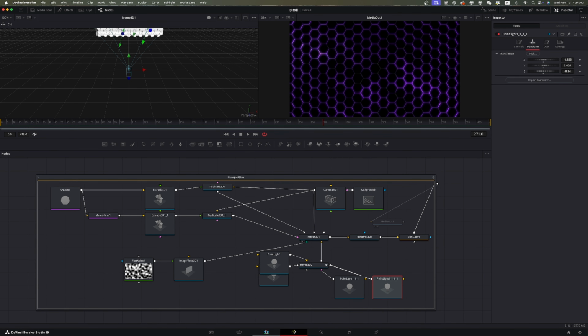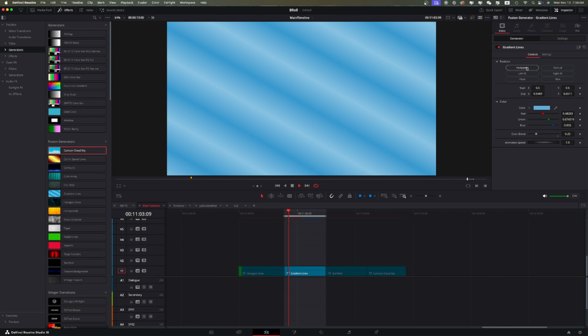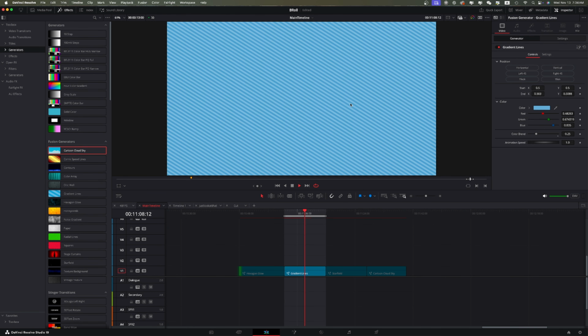All right, so let's go to the next one real quick. I'm not going to spend too much time on that, so let's play. And as you can see, this is just moving really slowly. And we can check our inspector here. We have horizontal, left, thick, vertical, right, thin. Not a whole lot you can do there. You can change the colors and animation speed.